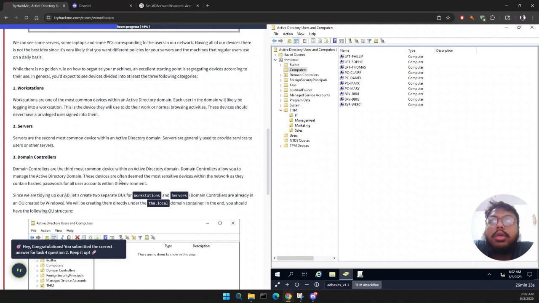Servers are the second most common devices within an Active Directory domain. Servers are generally used to provide services to users. And domain controllers are the third most common. Domain controllers allow you to manage the Active Directory domain, and these devices are often deemed the most sensitive devices within the network, as they contain hash passwords of all the users' accounts within the environment. So this is where no regular person should be given access to.